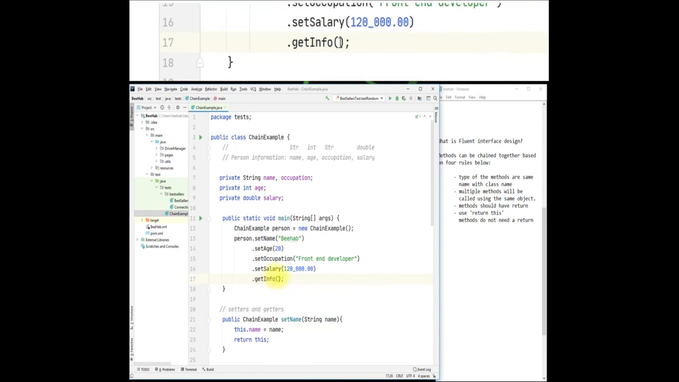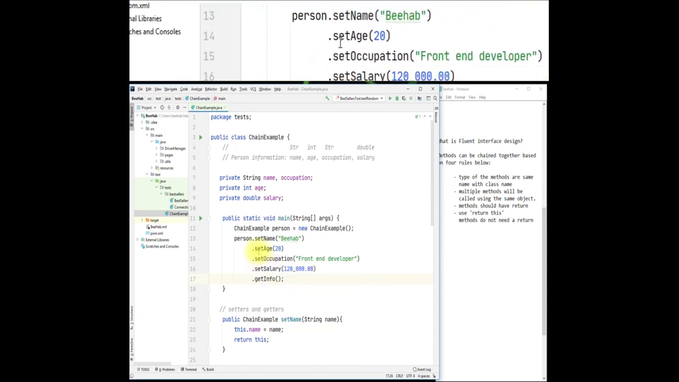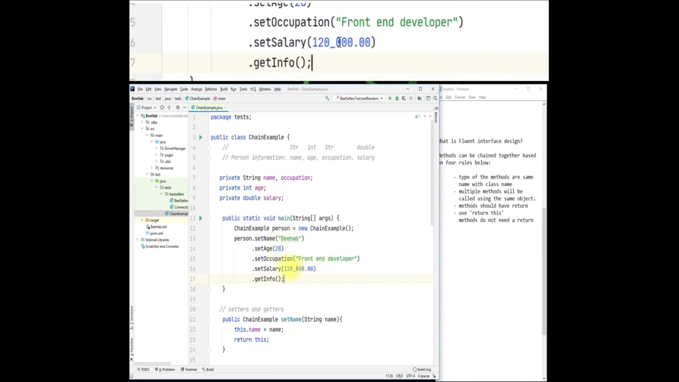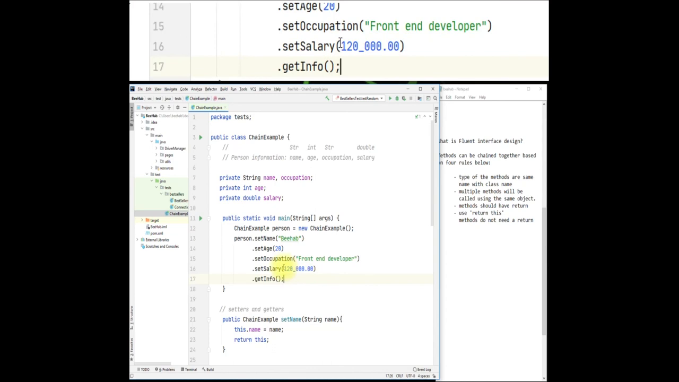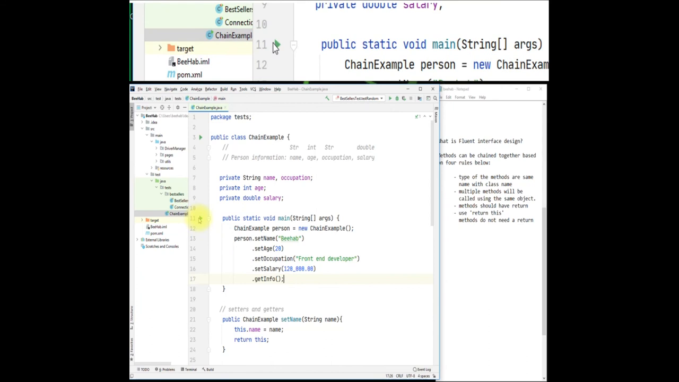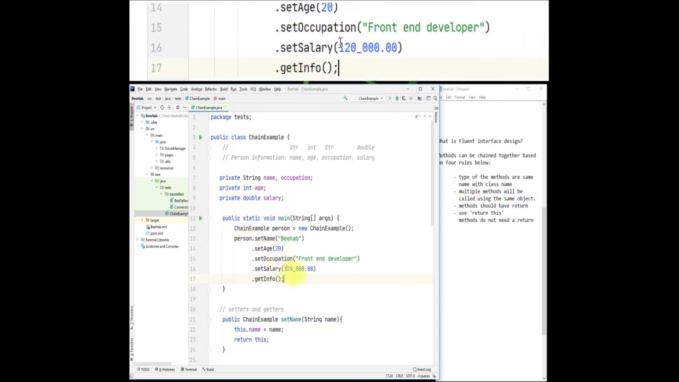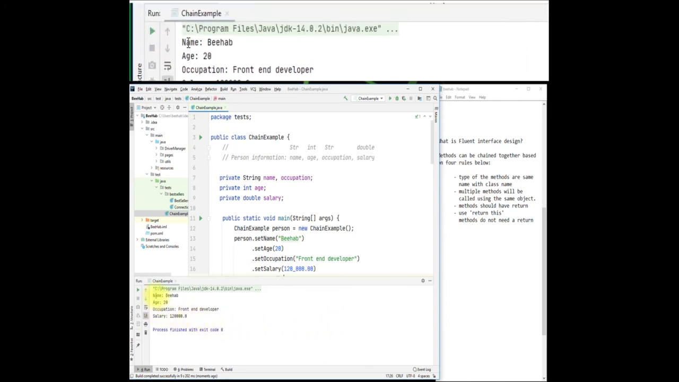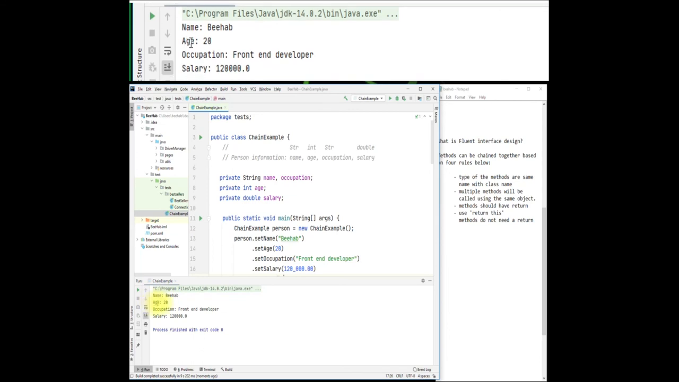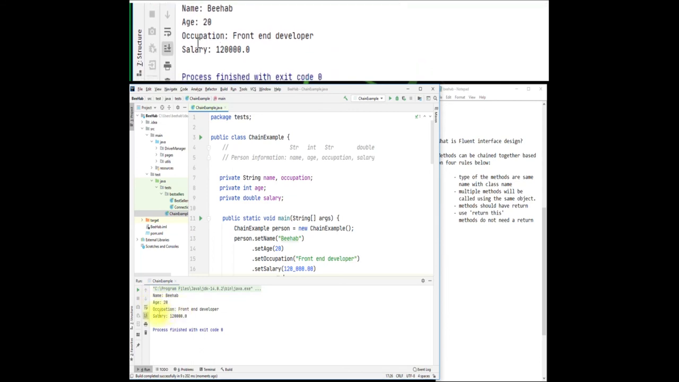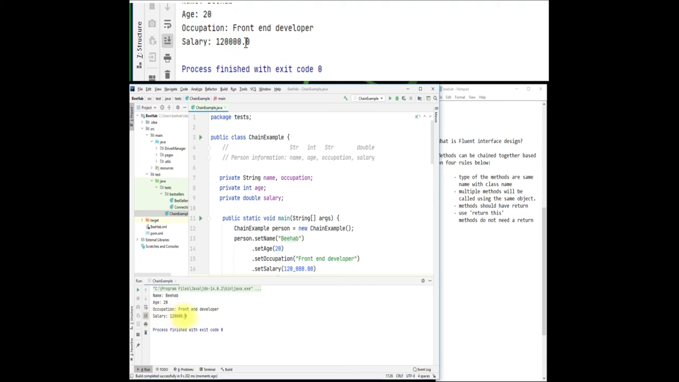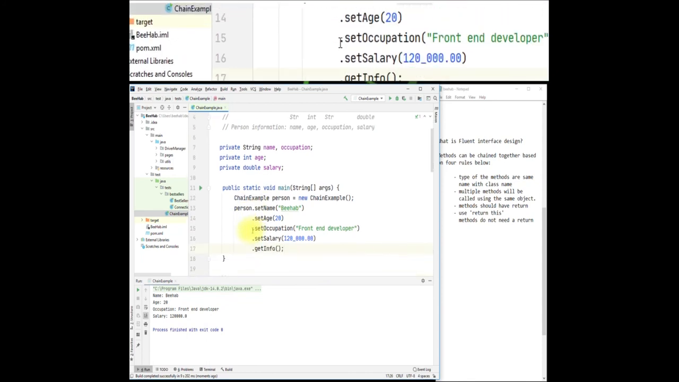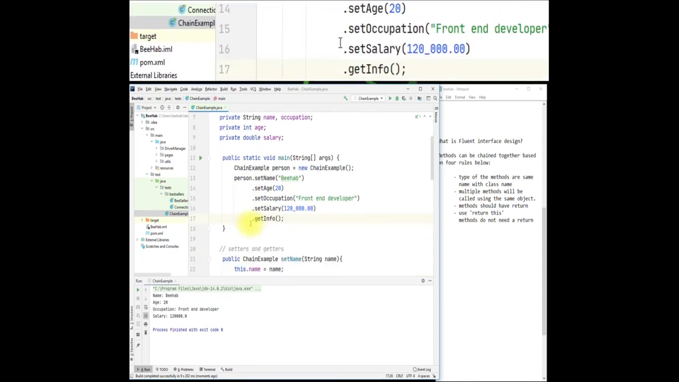Now getInfo is going to print out all this information. BHAP, 20, frontend developer, and 120k salary. And let's test it. All right, name is BHAP, age is 20, occupation frontend developer, salary is 120. Okay, now hopefully you got the simple idea of how to chain multiple methods.